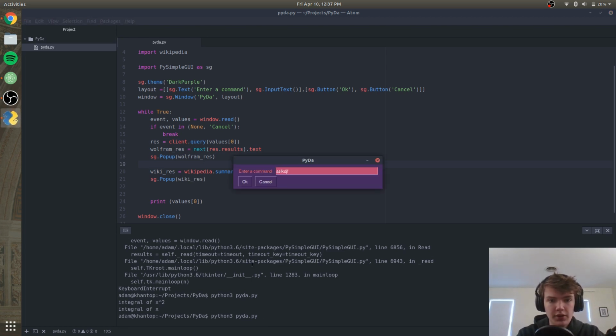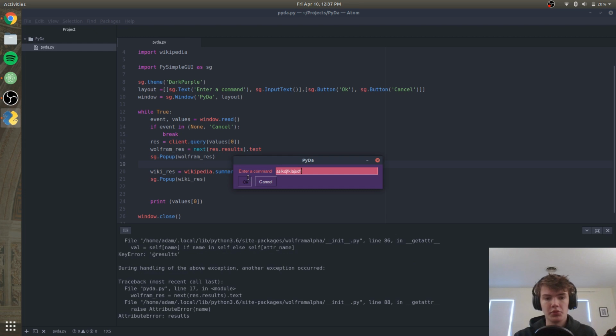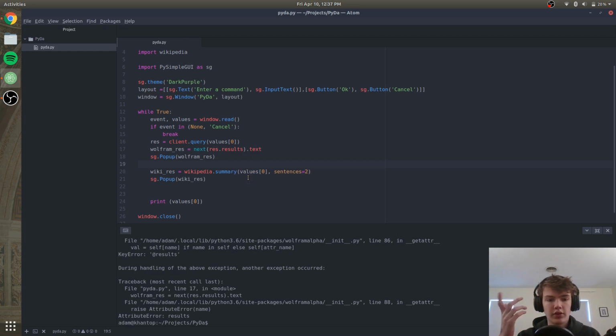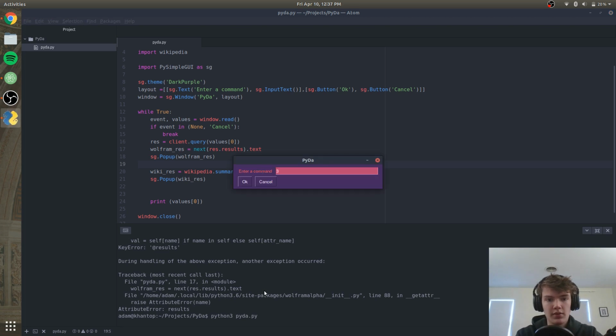Alright, so let's see. If we type in something random, what's going to happen? Nothing's going to come up. Okay, cool. Now if we type in 3 plus 4, it just comes up with 6.